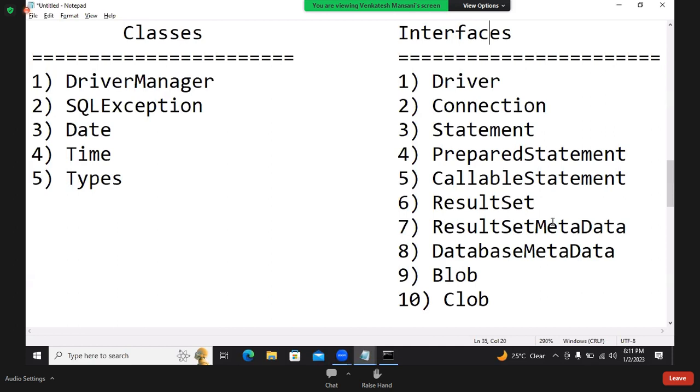Abstract methods. Okay. Say, what is a class? A collection of variables and methods. Variables will be there, methods will be there. In an interface, what will be there? Abstract methods will be there. Which type of variables will be there? Public static final variables and public abstract methods.